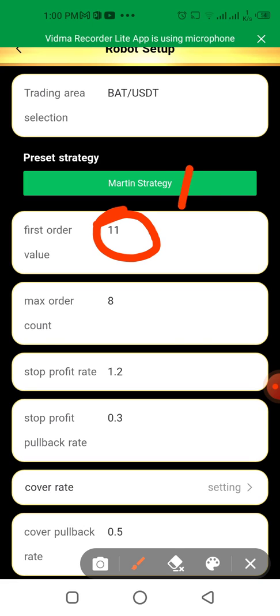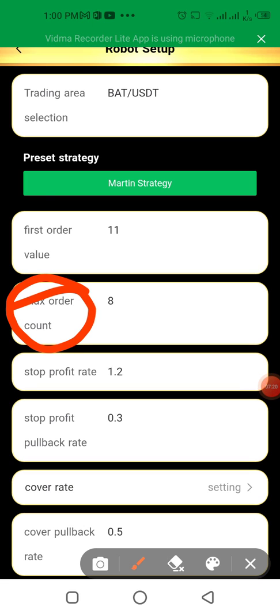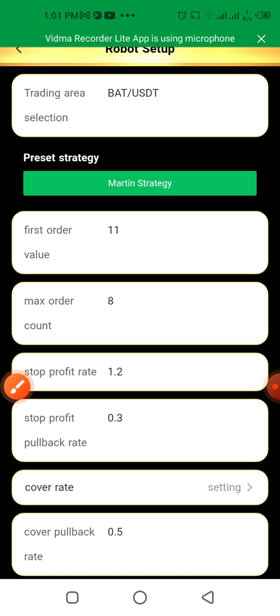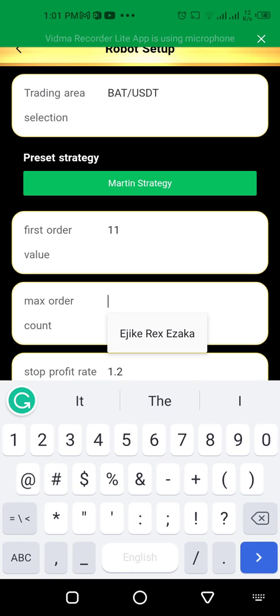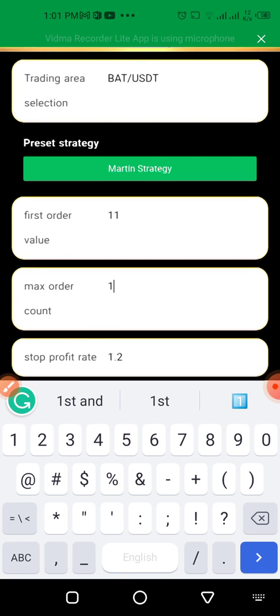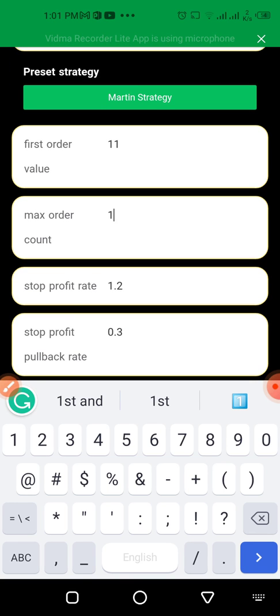Now I will tell you about this in a jiffy. Okay, now you have maximum order counts. Maximum order counts, you have 8 here. This maximum order count is the number of times you want the bot to buy that particular coin and trade. There is 8 here. I will put 1. I will tell you why I put 1. Let's put 1. Now we want the bot to buy only once and sell and return our money and profits.